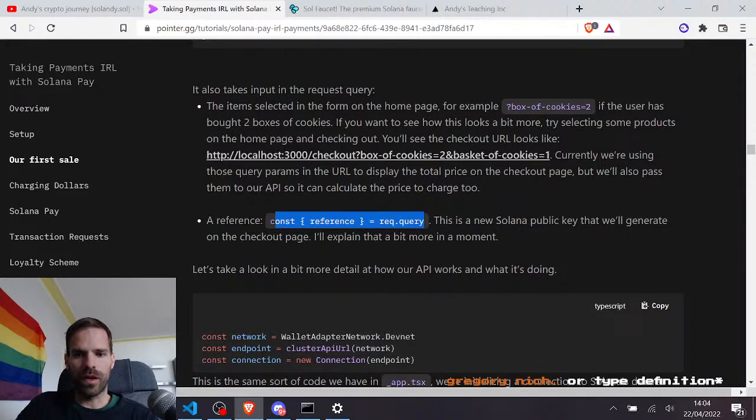This is a new Solana public key. See, that's what I was... type definition, interface or type definition. Okay, thank you. Cool. That's what I was confusing myself with.